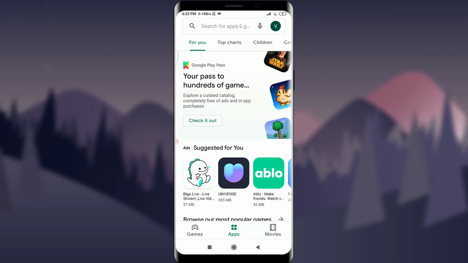Wanna know how to download and sign up for the LinkedIn app? I'll teach you how to do it today.